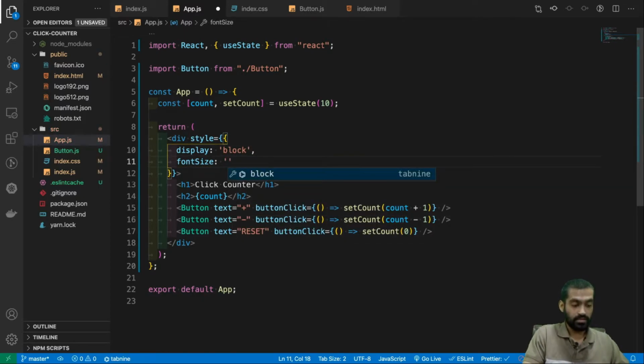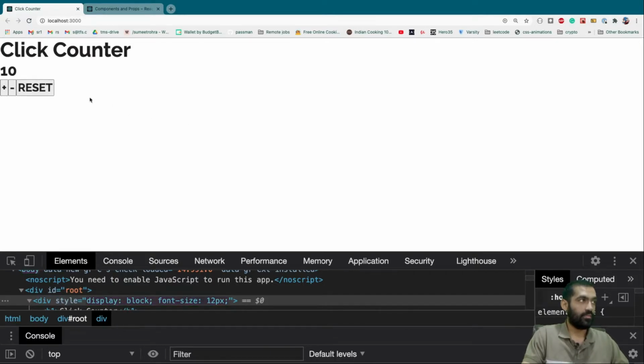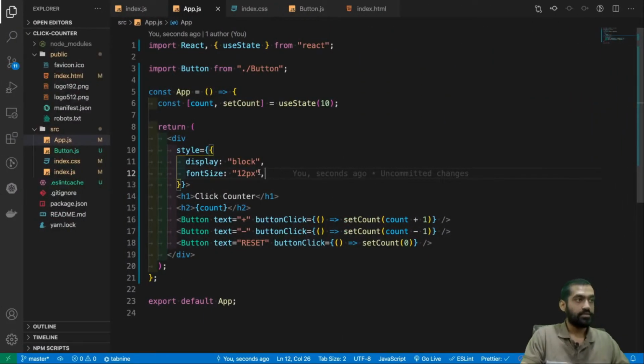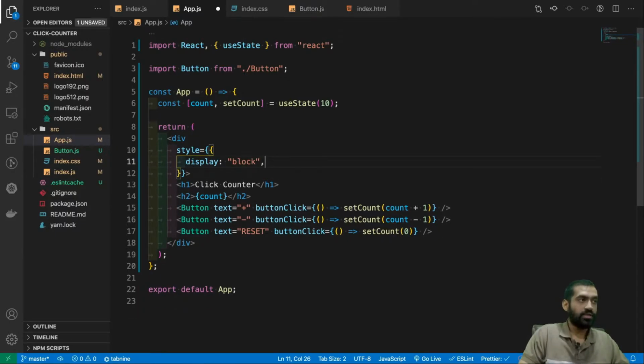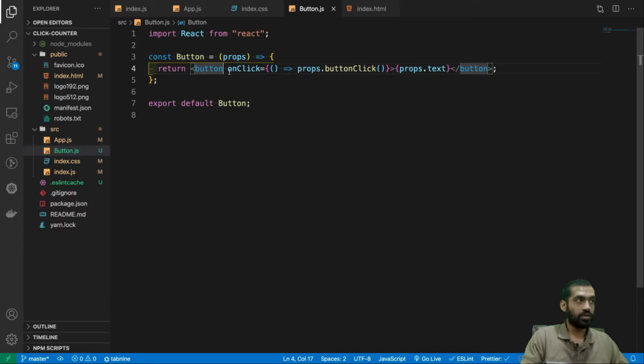Let's just do this for now, right? And font size, let's do 12 pixel. This is just an example. This is not what we are going to follow, right? Yeah, but we can see things change here, right? So what styles do we give? Tell you what, let's just style the button first. Okay, let's keep an empty object here. Let's go to button and let's give it a style.